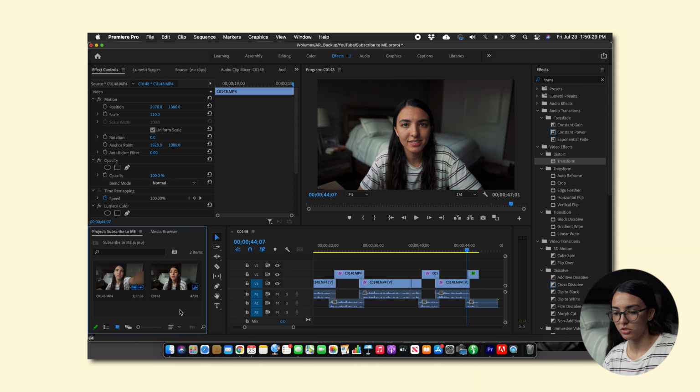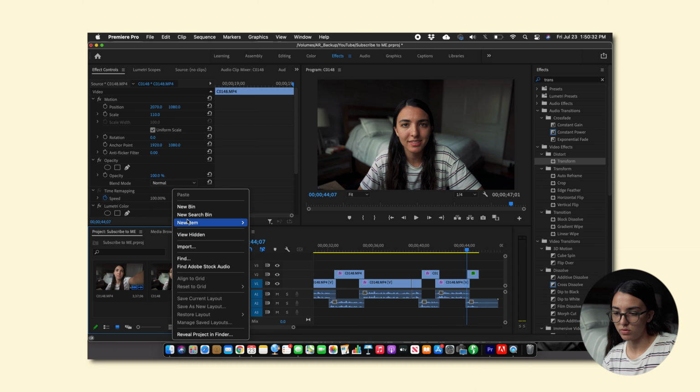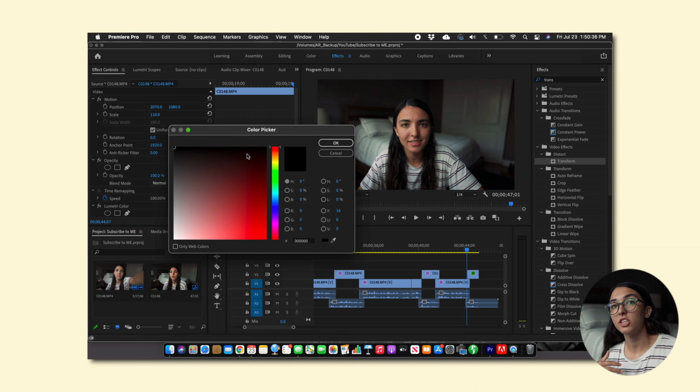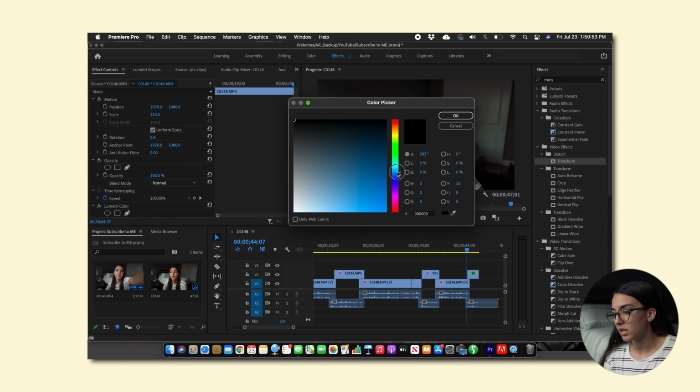So the way I do that is I'll right click here, do new item, new color matte, press OK. And then I can just pick whatever color I want. It's basically like a solid. So I like muted colors. I actually normally use a color palette generator. You can look it up on Google and it'll come up. It's really nice actually. But I like blues, I like greens.